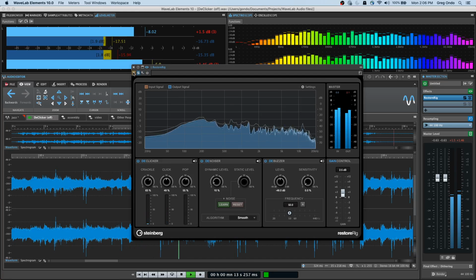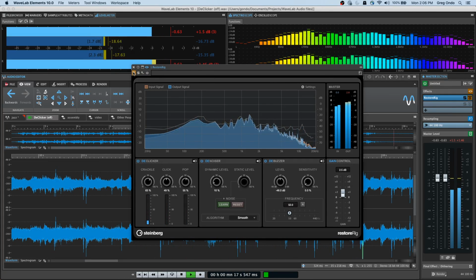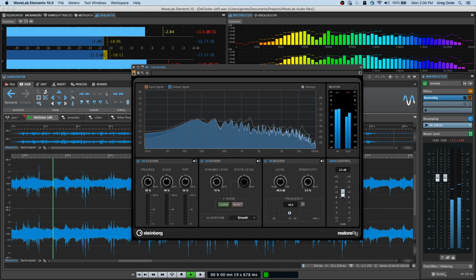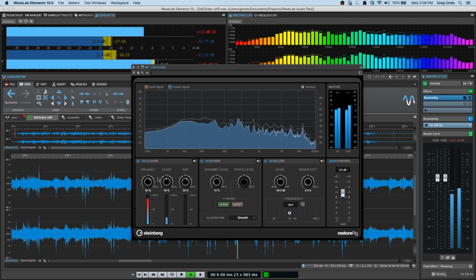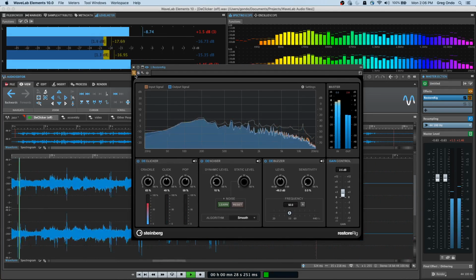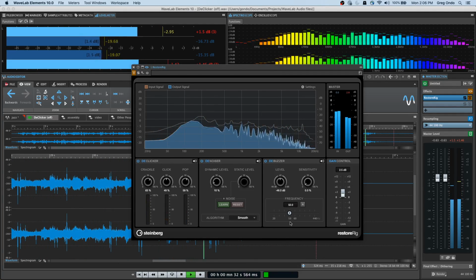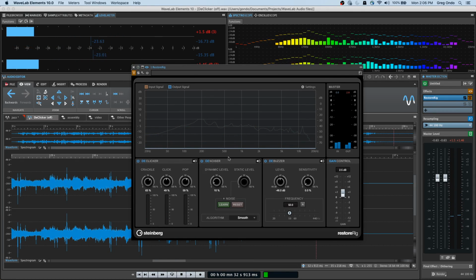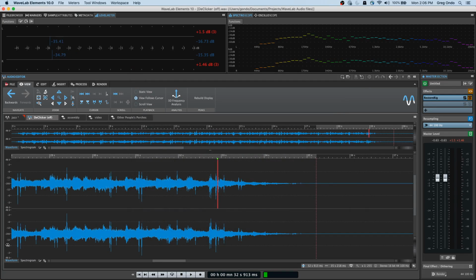So again, if we bypass. And now once those have been engaged, bypassed. So very effective declicking, denoising, and debuzzing directly in the file.